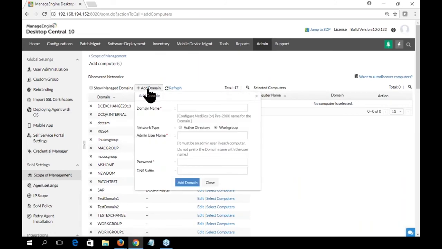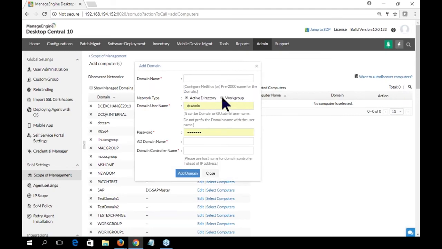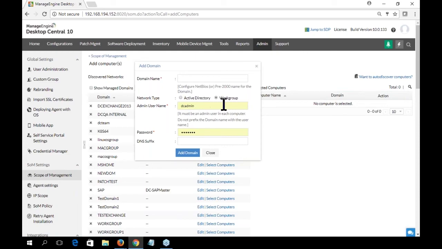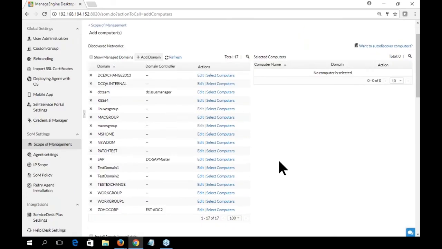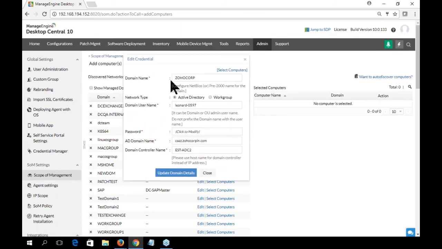So I'm just going to click on the add domain. It's going to prompt me with the option to select whether I'm going to manage an Active Directory or work group. So Desktop Central is capable of managing multiple Active Directory, multiple work group, and mixed network of Active Directory as well as the work group. Fine. So in order to save time, I'm just going to show you how it has been already configured.